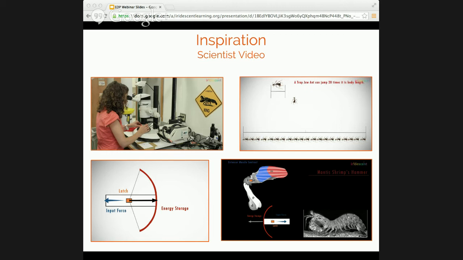I should say real quick that the scientist in the picture in the upper left is Sheila Patek, and she does her work on very, very fast movements of small animals like mantis shrimp and ants. So the bottom right corner shows the illustration on the left being applied to mantis shrimp, and at the top is a trapjaw ant that can jump 20 times its body length, which is pretty incredible.